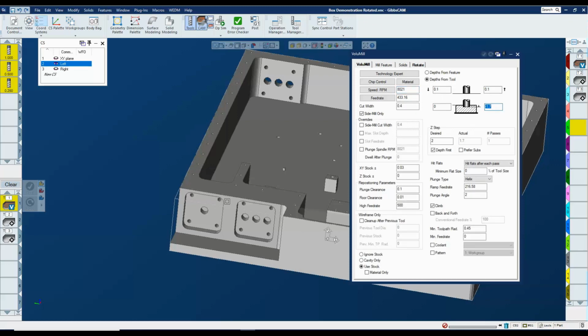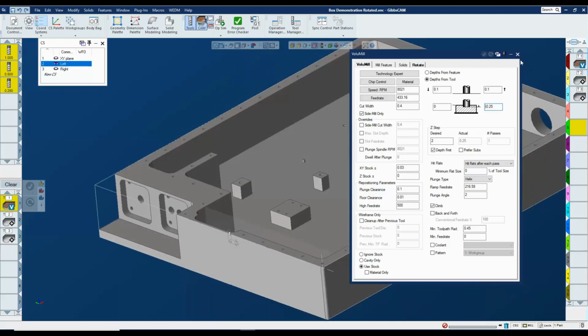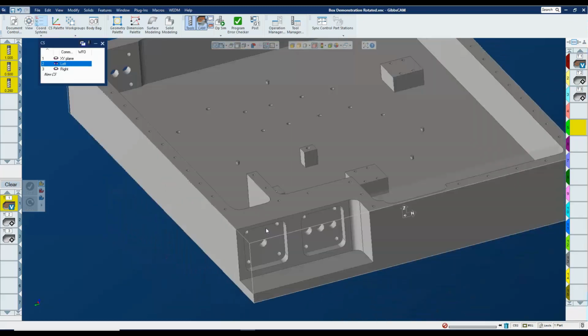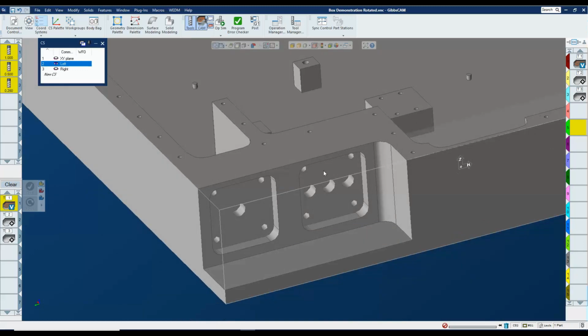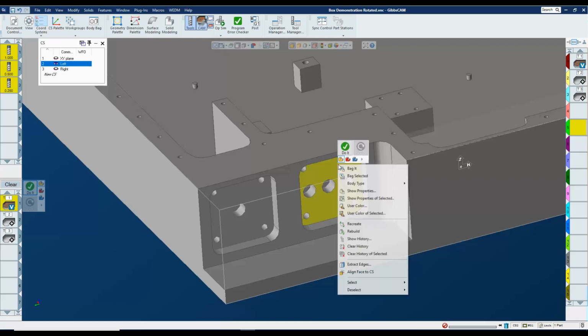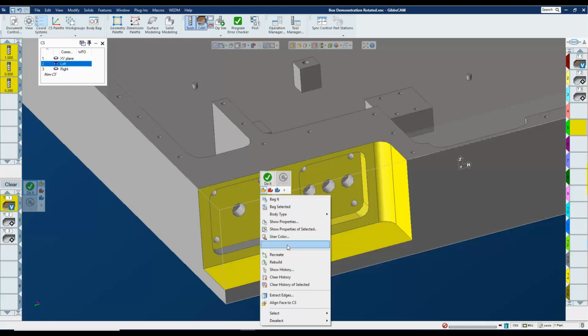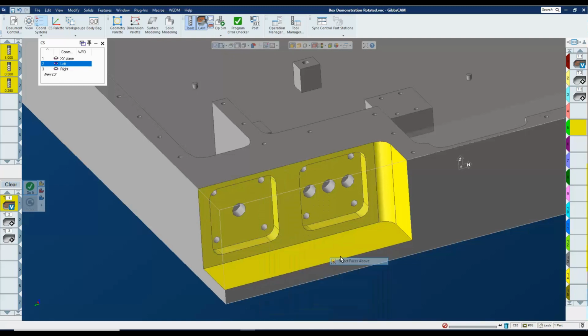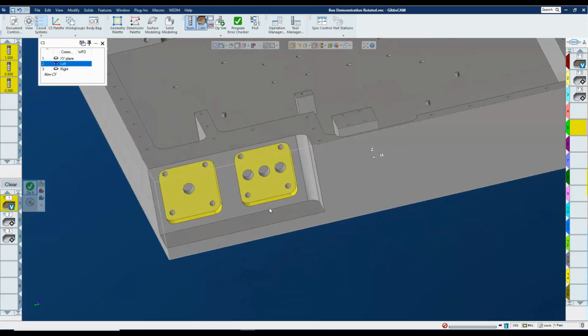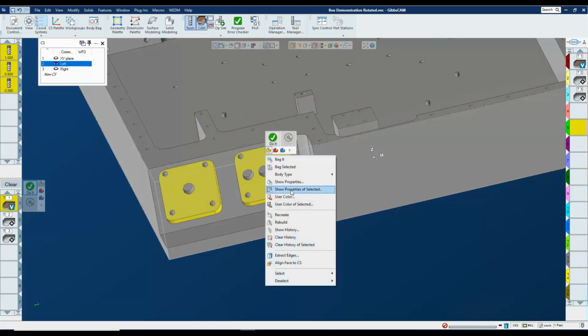Then I have to modify the z values for this particular one, and then I need to pick the geometry that I want to machine. So I'm going to turn on my face selection, and I'm going to pick faces above, and unselect the few that I don't need. So this is what I'm interested in doing.